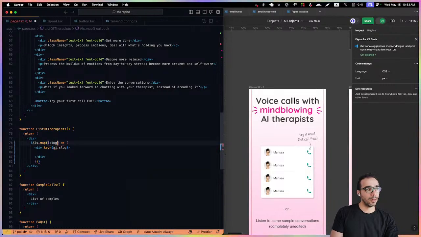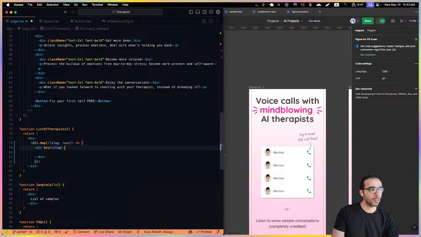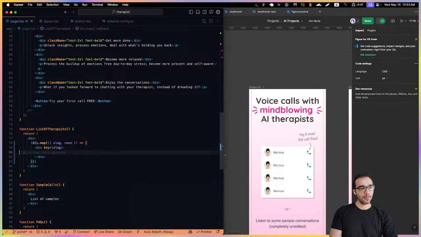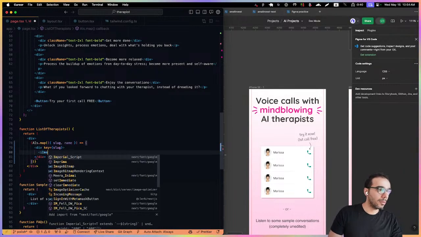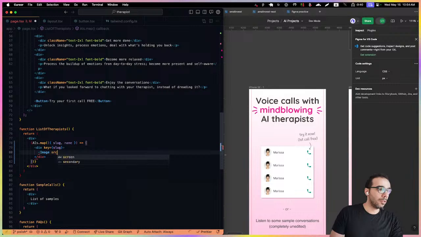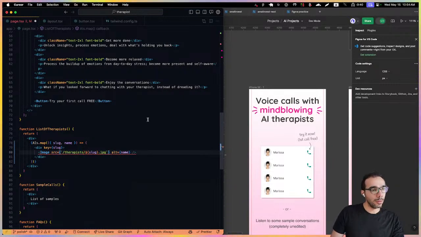I guess here you could have slug. What was the other one? Slug and name? Yeah. So you can just set the keys as slug itself. And then here, what are you going to do? You're going to have the image. So image src is going to be equals none. Yeah, that seems about right.